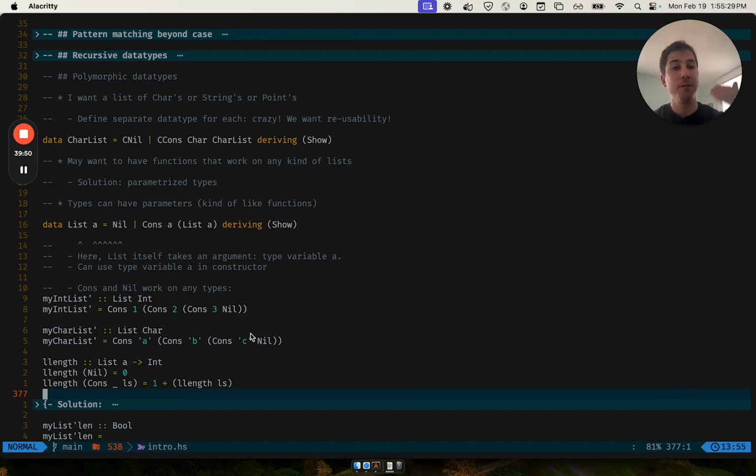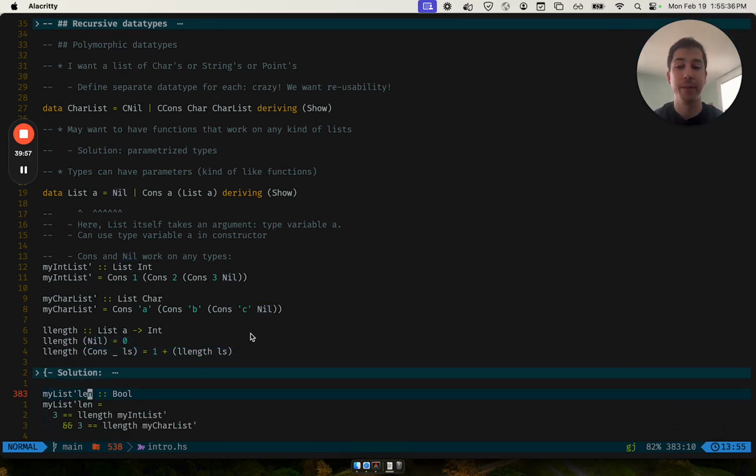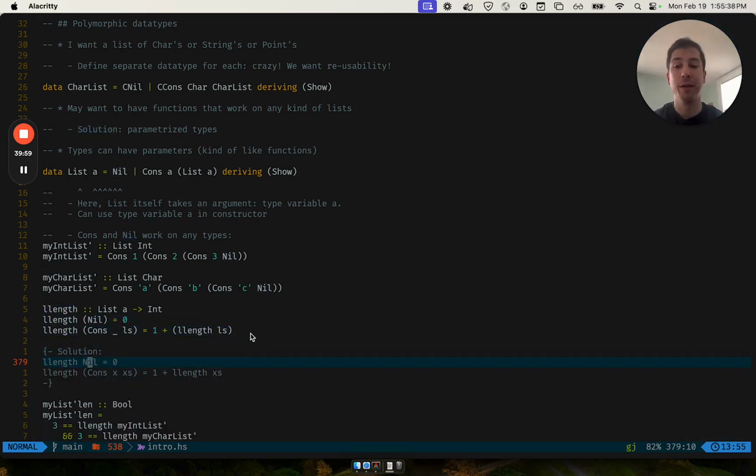So we can recursively call this function, adding 1 each time until we get down to the empty list. And we can check that we have a good solution. Look at that.